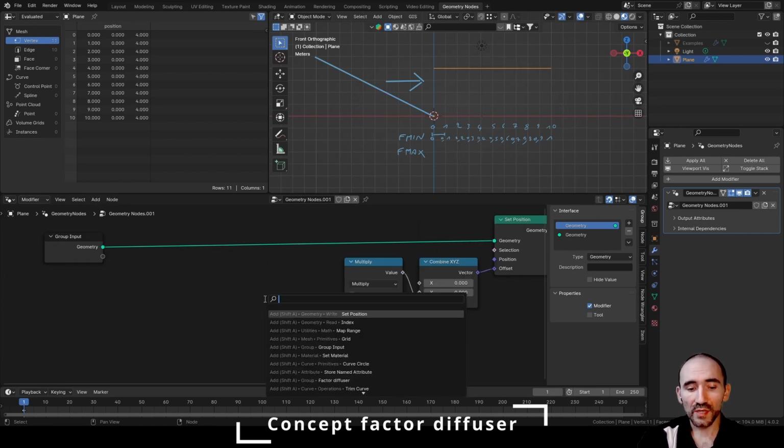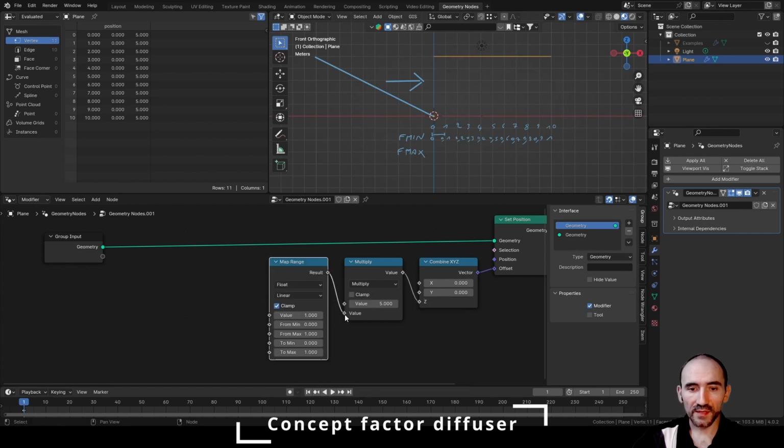And then I can use a map range. I can link this result here in the multiply, and as you can see, I can just move this slider up and down to get 0 and 1. But I want to set an initial from min and from max in a different way, with different numbers for each point of this mesh line.